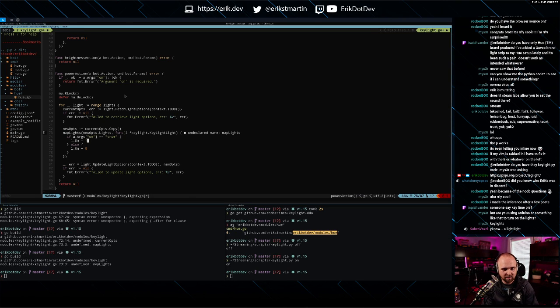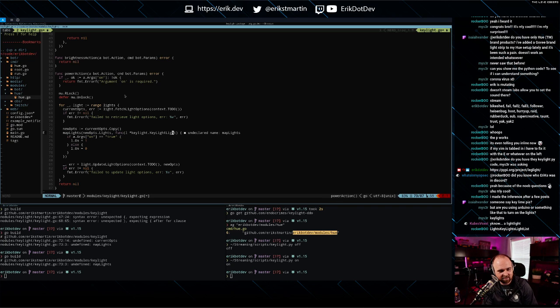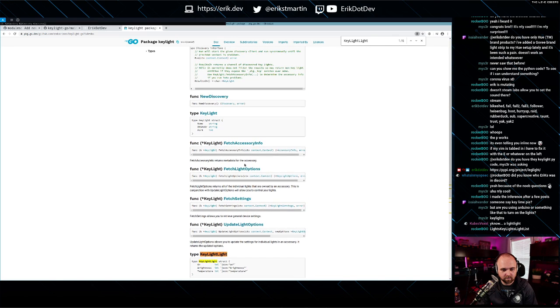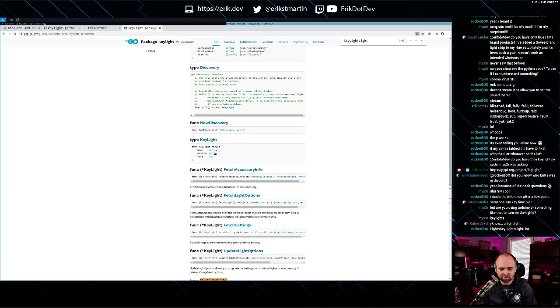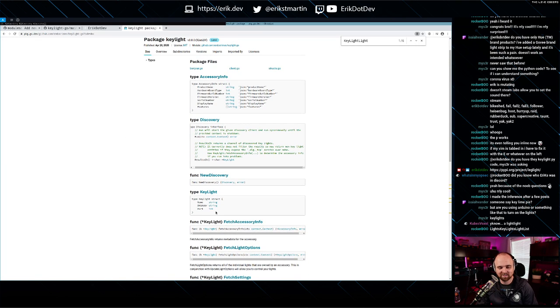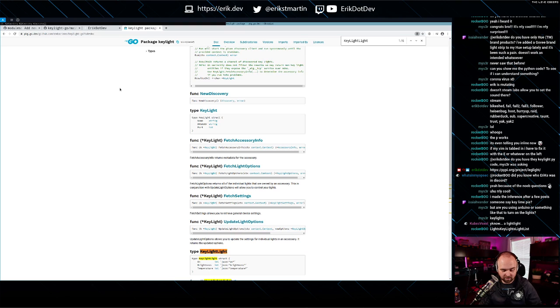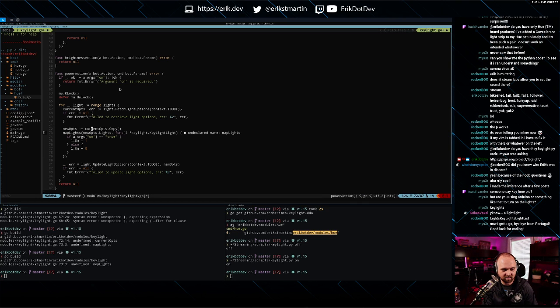I mean, I think we're going to end up... and does this contain all, it shouldn't contain all of the lights, right? Yes, so we call fetch light options on each key light. Is this if they're chained together or something? All right, I guess we're gonna have to assume we're gonna do the same thing that they do here.